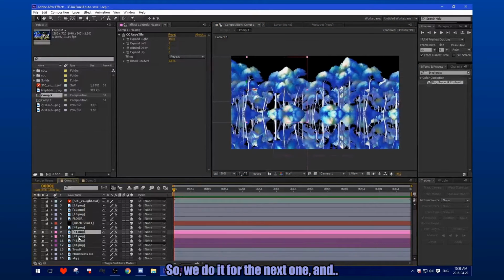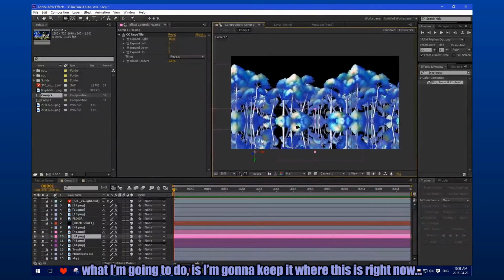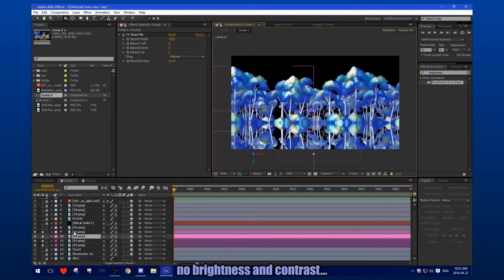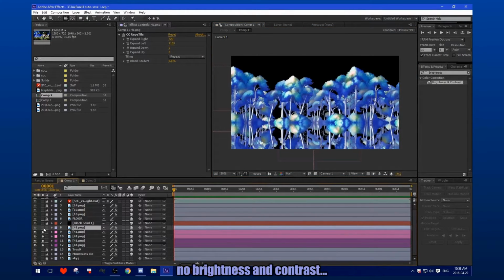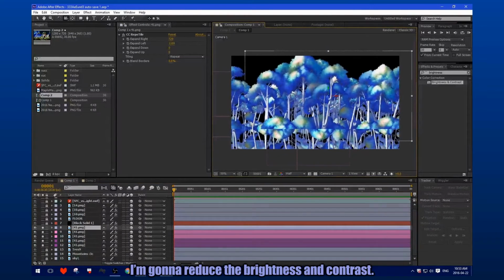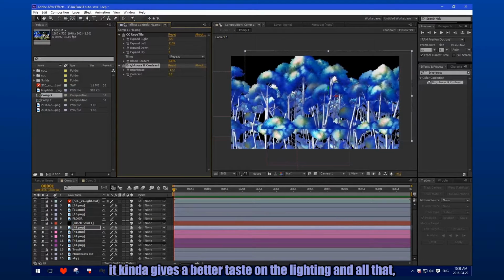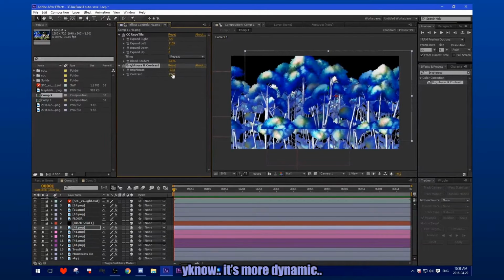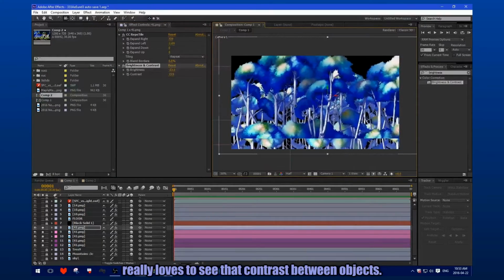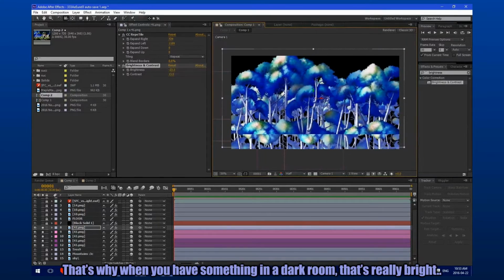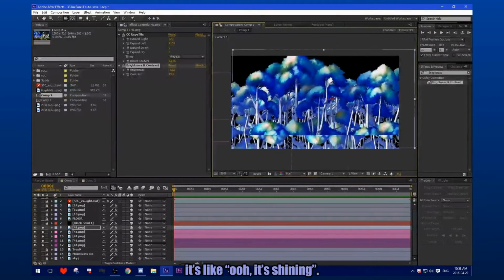So we do it for the next one, and these are the middle ones. So what I'm gonna do is I'm gonna keep it where this is right now. No brightness and contrast. But for the more front ones, I'm gonna reduce the brightness and contrast. And we're doing this because it gives a better taste on like the lighting and all that. You know, it's more dynamic, and that's something your eye really loves to see. Really loves to see the contrast between objects. That's why when you have like something in a dark room that's really bright, it's like, ooh, it's shining.